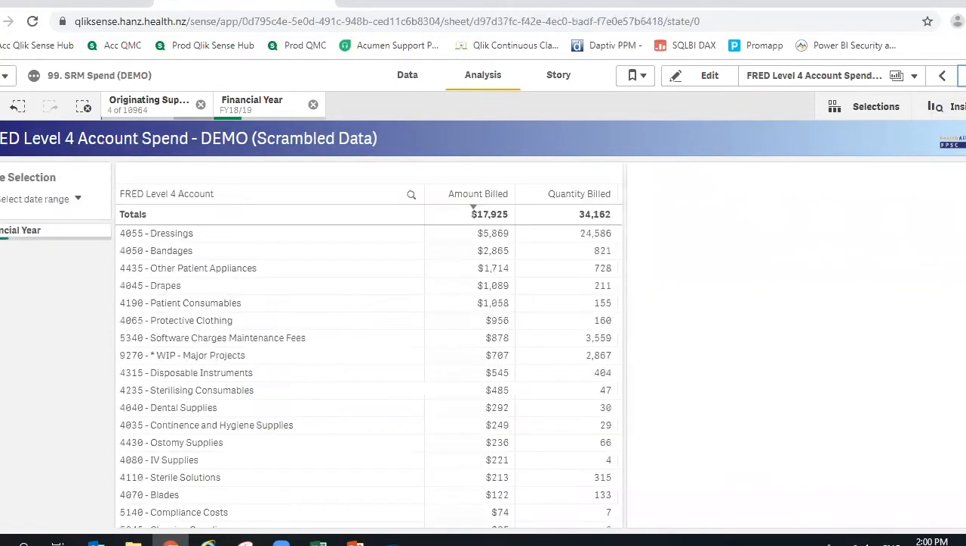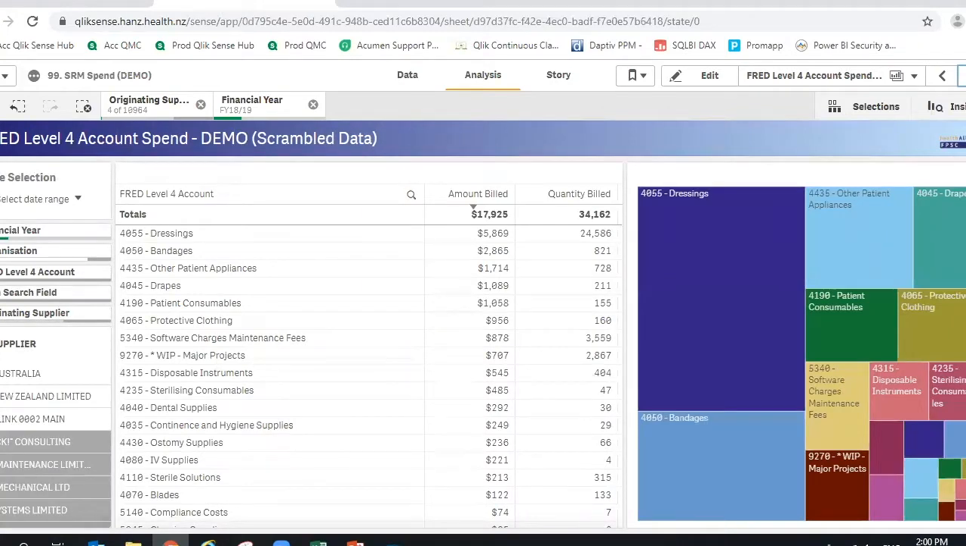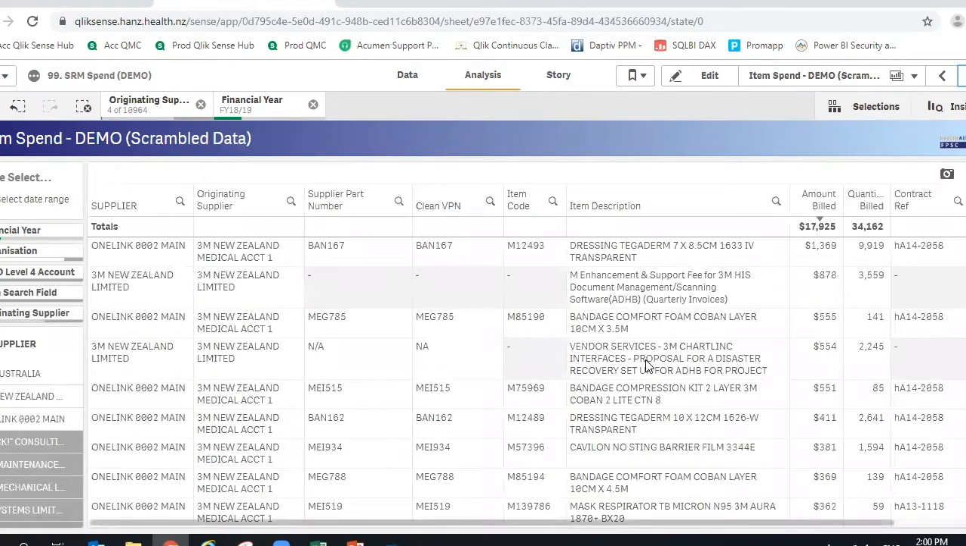If we move on through the application, this is that Fred Level 4 account, the way of categorising spend that I mentioned just before. This view is intended to tell us what types of products we are purchasing from the suppliers. So you can see for 3M, dressings and bandages are a big part of that spend. And then this is an item level view. So if you needed to understand the most important items from that supplier, you could have a look at our biggest spend with the supplier.